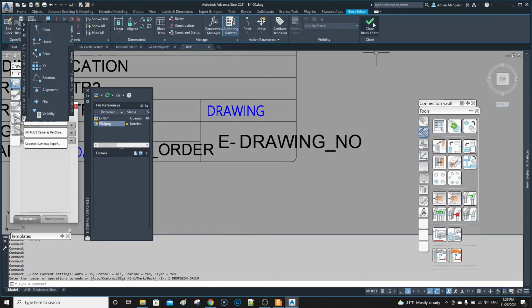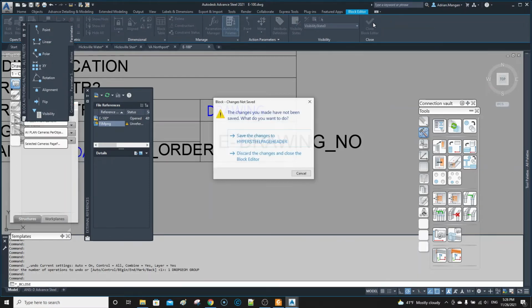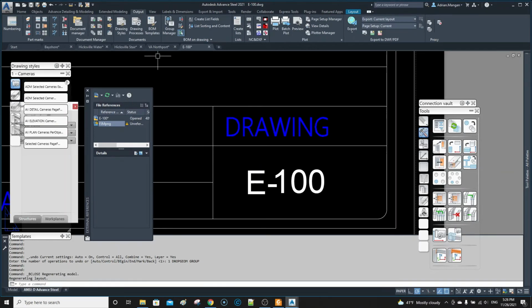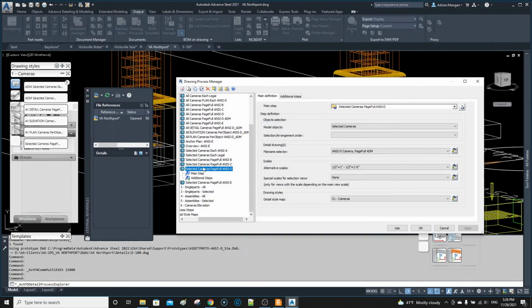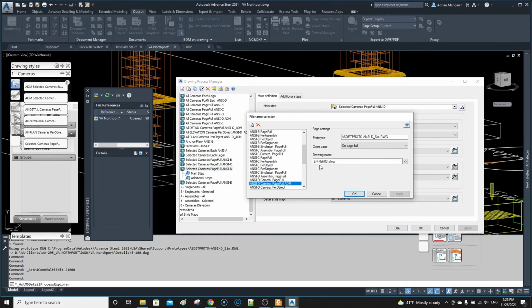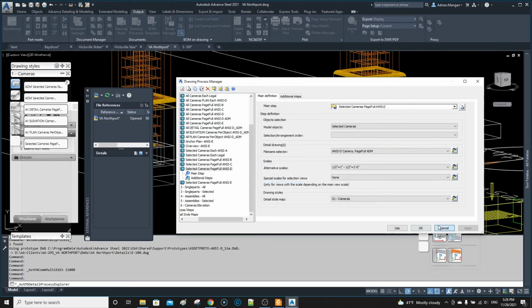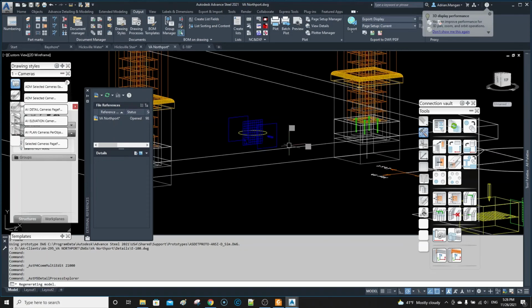So the other part I was looking at, if you go back, if I go into the drawing process, and the other one in here, this was the one that puts the E on the front of the 100 on the name of that drawing. And then I have another E on the sheet to put the E in front of it so that they match.